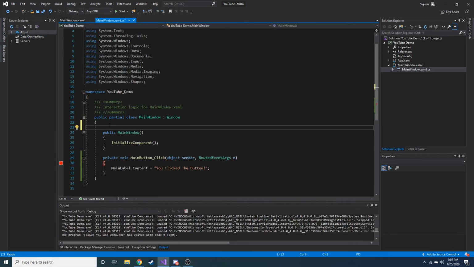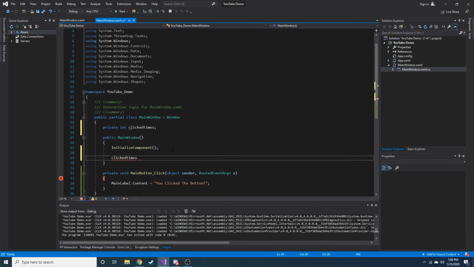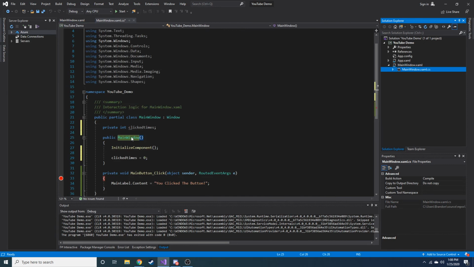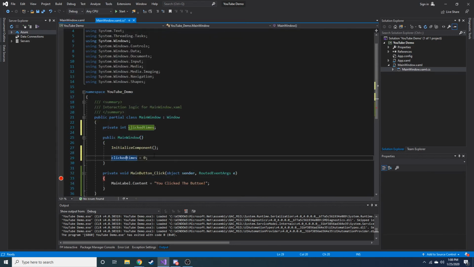So if we wanted to, we could change the label to you click the button X amount of times after each click. So let's go ahead and create a variable in the class called private int clicked times. And then when this window is fired up, we can set clicked times equal to 0. This method right here, the method that's the same name as the XAML main window, is what gets fired up as soon as this window is ready to be displayed. So this is the first thing that runs. So let's go ahead and set click times equal to 0 first.